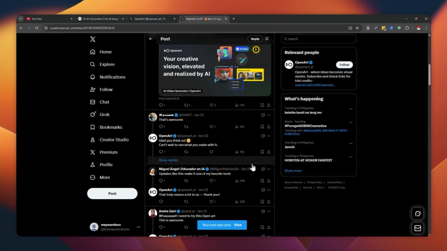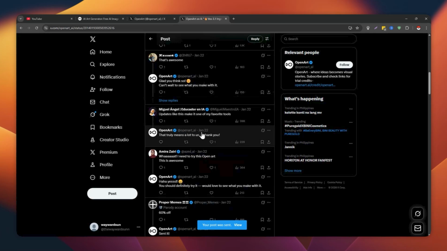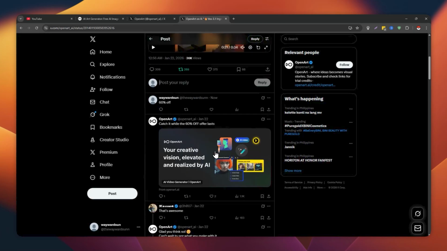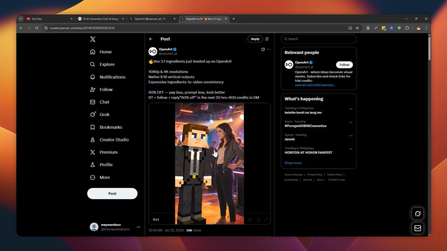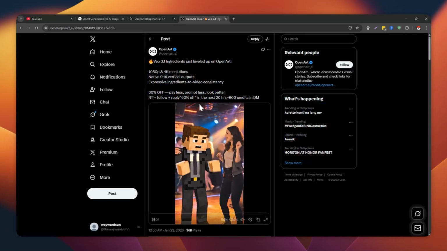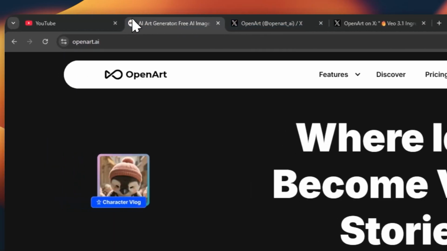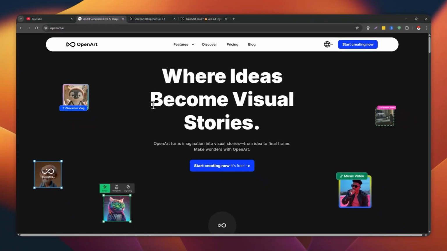And if you scroll down, as you can see, they are actively replying to all of those who comment the promo code. After that, you're going to get pretty much 600 credits for free to try out in OpenArt's website.